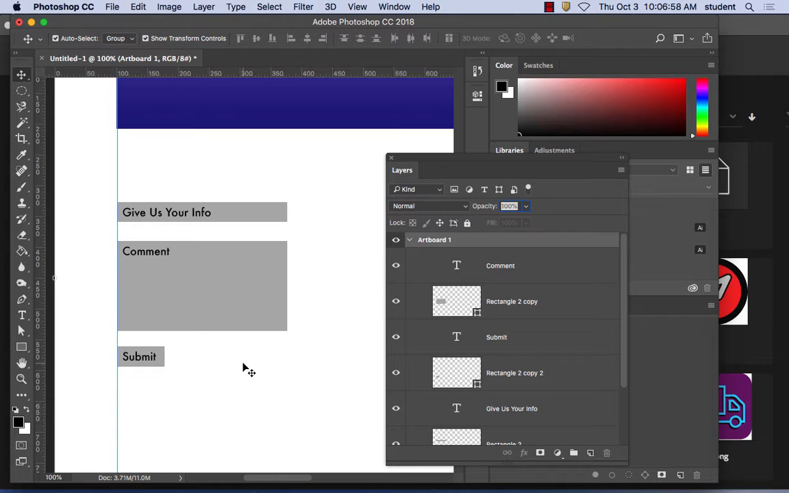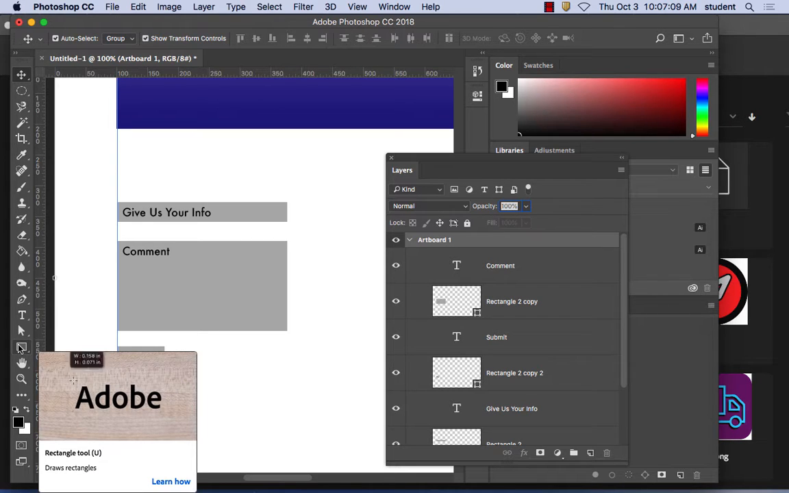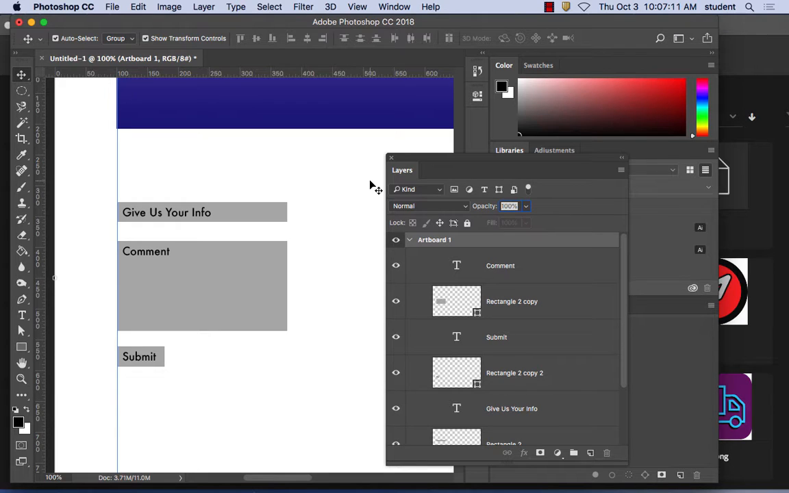Okay, do you see how I'm just making boxes and putting text inside the boxes? Just using standard shapes is a great way to go. Now if you want to change the color of a shape, you can do something called add a color overlay.